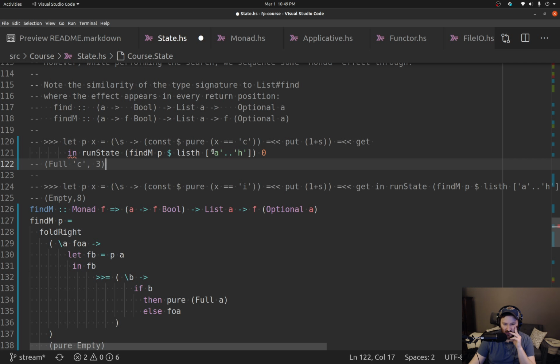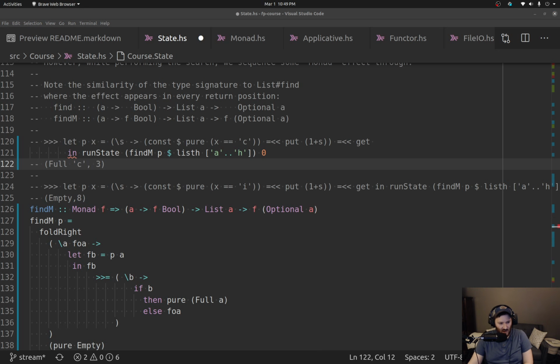Because we checked A and we added 1, and we checked B and we added 1, so that's 2, and then we checked C and we added 1, so we get 3 here as the state, but then the value is full C. Anyway, sorry, I'm sure many of you were like, yeah, I got that. But that's kind of mind-blowing to me.